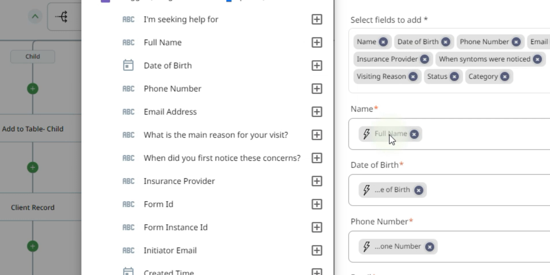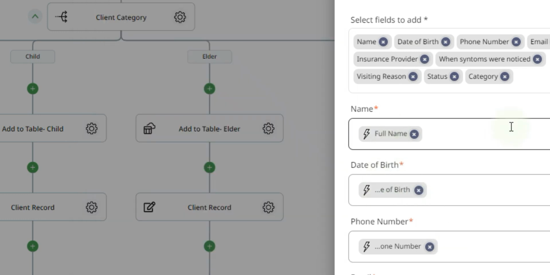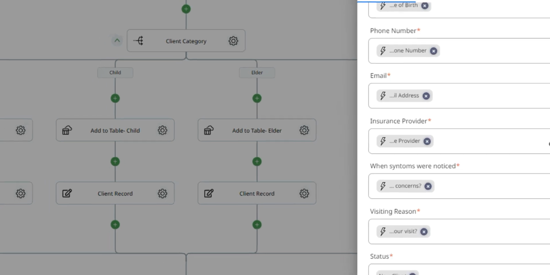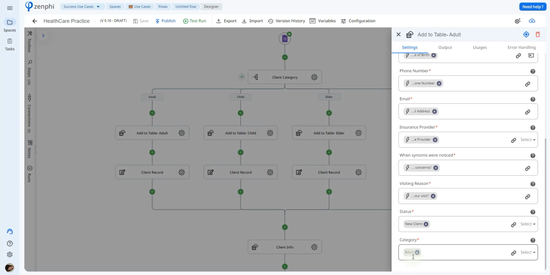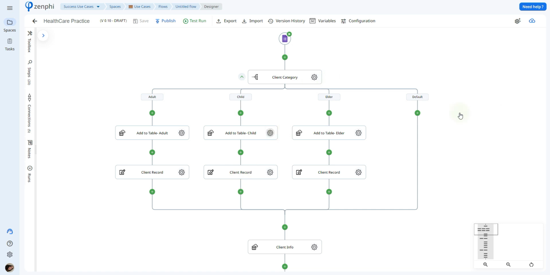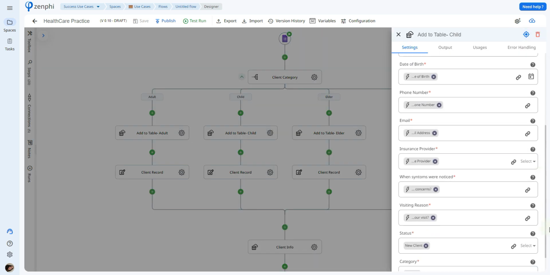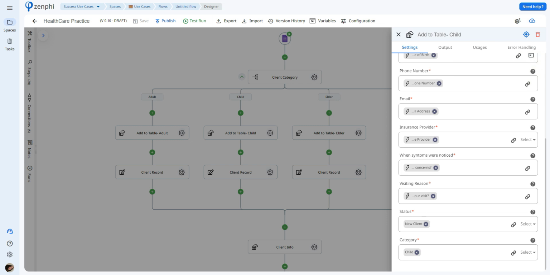So here we would be adding their name, date of birth, their phone number, and then down at the bottom where it says category, if they chose adult, I'm going to set the category as adult as well. And the only thing that changes for the other two columns is in category. This one says child, and you guessed it, the other one says elder.